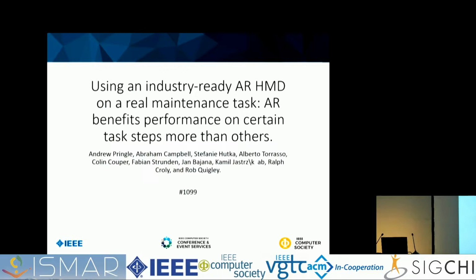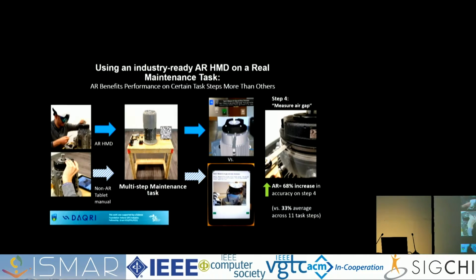Hi, I'm Andrew from University College Dublin. We collaborated with DAQRI to conduct a user study comparing the performance of an AR HMD to a non-AR tablet manual on a multi-step maintenance procedure.